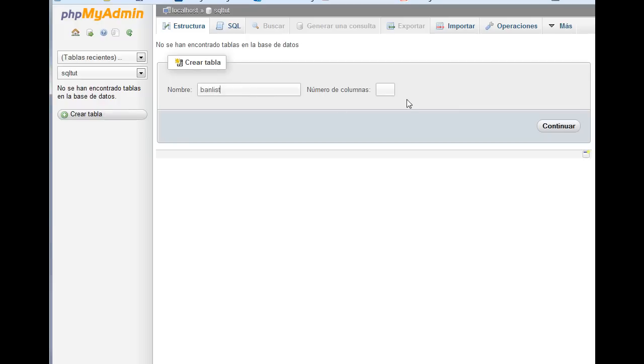And then how many number of columns do we want? Let's see. We're gonna have the name, the Steam ID of the client, maybe the time when they were banned, and the admin. So that's gonna be 4.